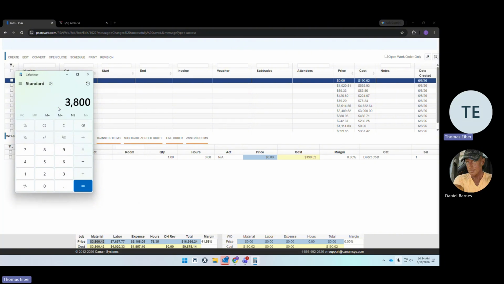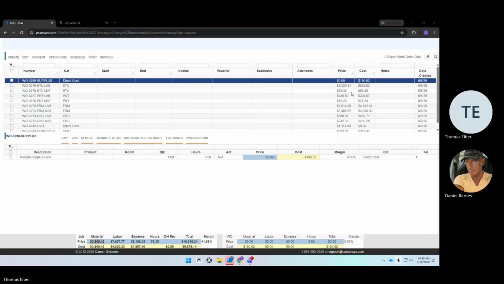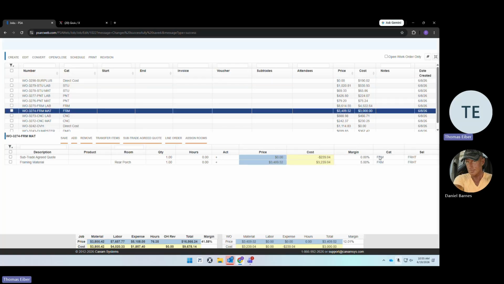So what we as estimators are allowed to do is we're allowed to say, great, let's take 5% of that, set it aside for the PM so they can use that for whatever they need it for. If we underestimated, overestimated, whatever the case is, this money will allow the PM some wiggle room. So $190.02, 5% of all materials is allotted to you to spend at your discretion. That's relevant here because you had whatever amount available, $3239.04 here. And then we hit that subtrade agreed quote.